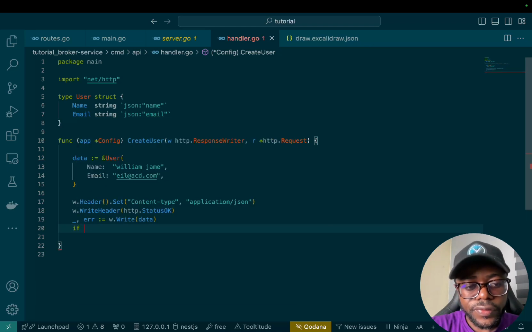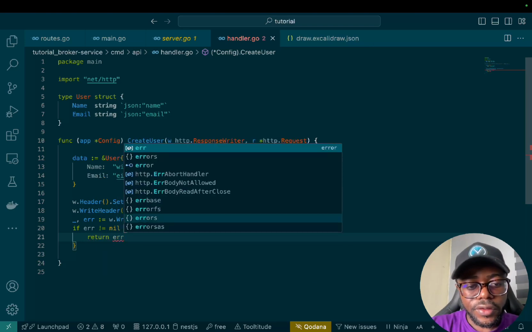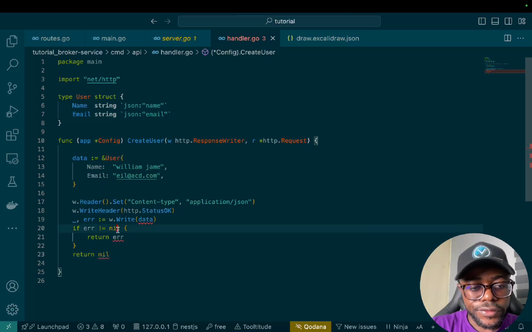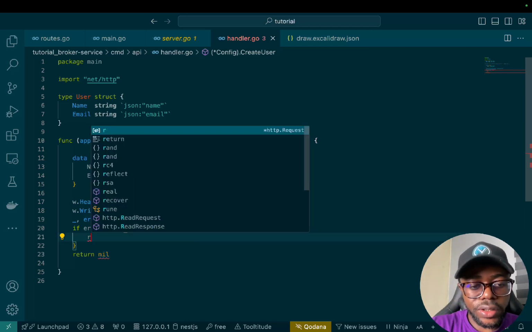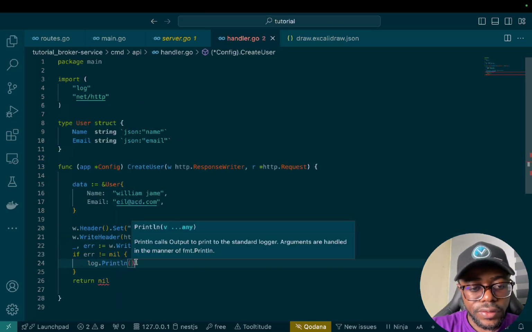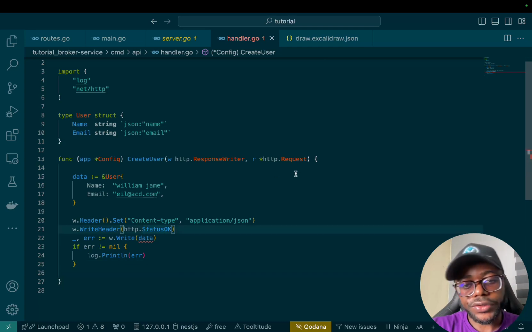So if error not equals to nil, we can just return the error, or else we say return nil, right? So maybe we can just log it. Let's log it, log.Println error, and then I need to return nil here because it's already returning.